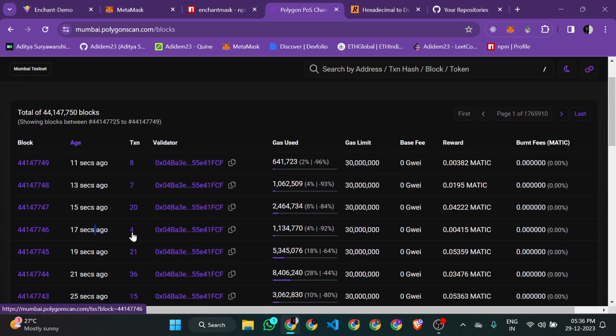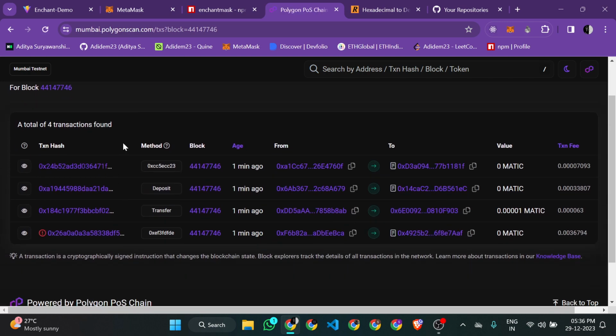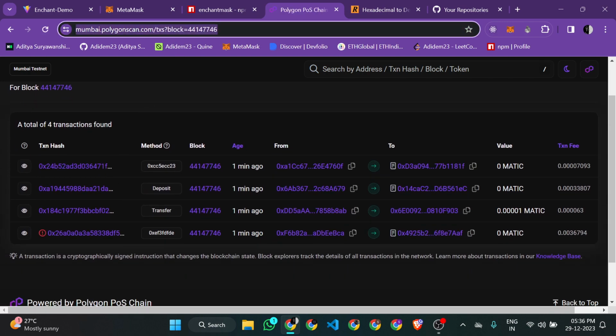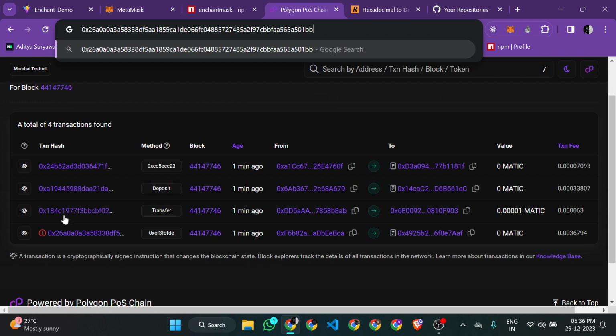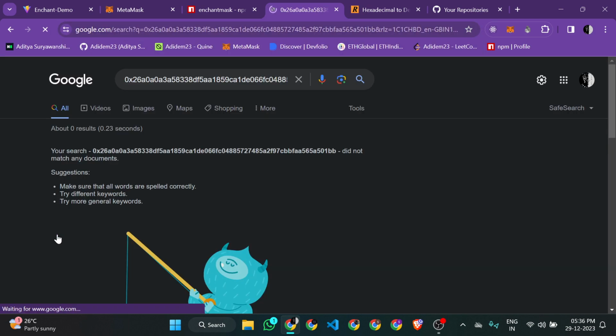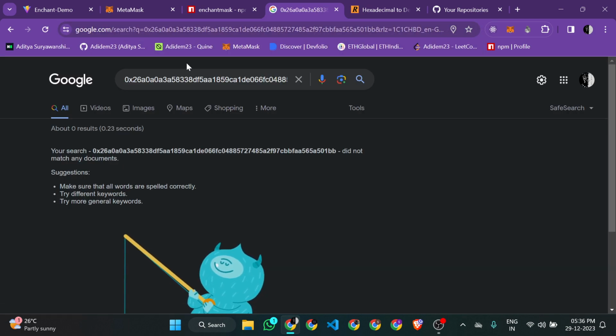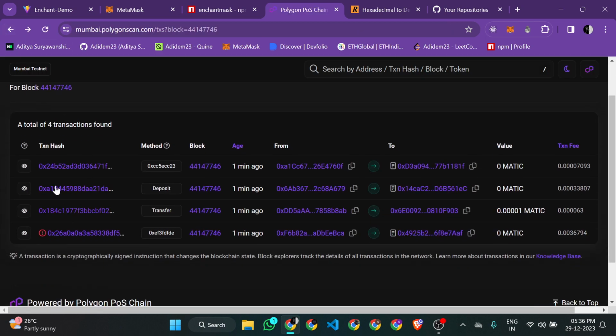7746, four transactions were there, and I will be pasting this transaction, and you can find this hash of the transaction which is out here. So this is the latest transaction which has been minted by this block. Sorry, the internal transaction was there.